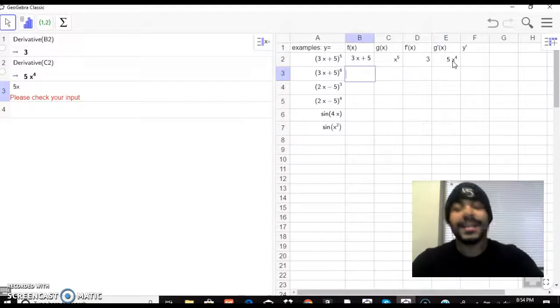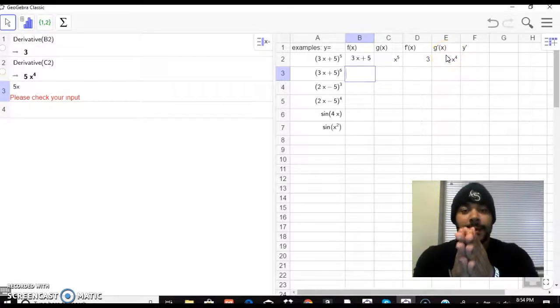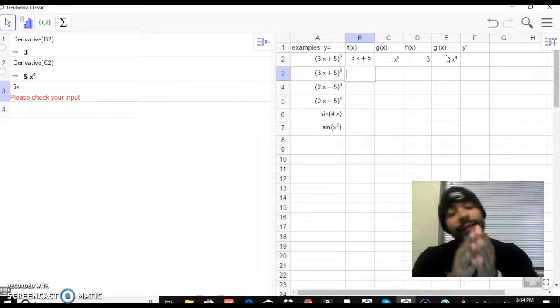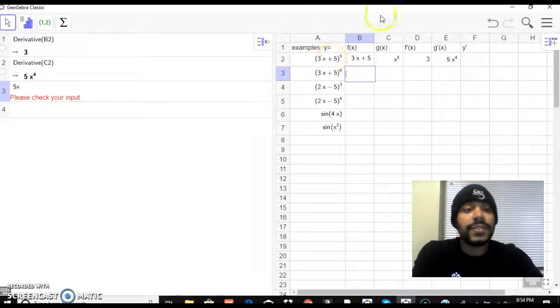Enter. Fantastic. Now, the reason why I split up my original composite function was because I wanted to make sure I took the derivative of the inside and the derivative of the outside. Now, to find my overall y prime, or the derivative of this expression, I multiply my f prime of x and g prime of x, right? So I'm going to multiply the derivatives I have here. So 3 times 5x to the 4th.